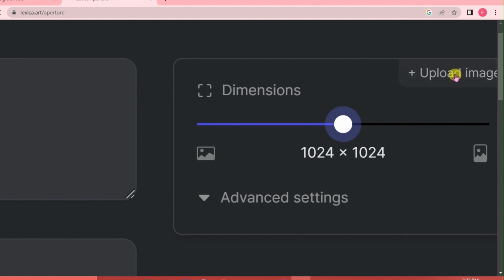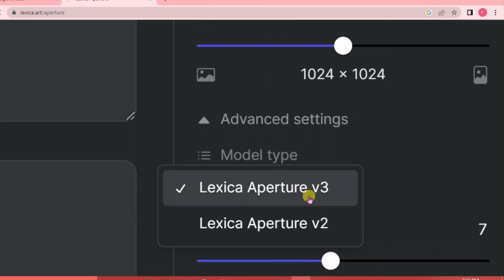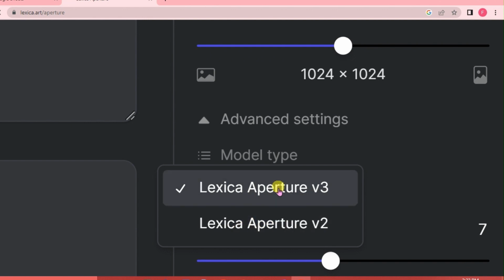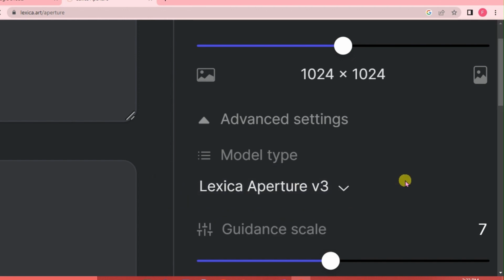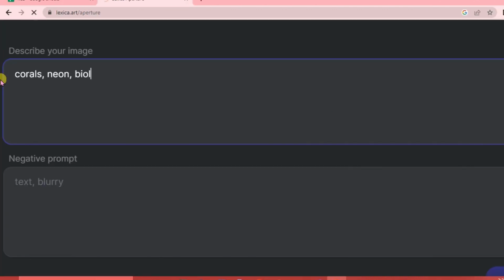You can also upload an image that you want to generate. And then for the advanced settings here, you can choose the model type. So you have two options, the Lexica Aperture version 3 or the Lexica Aperture version 2. So you're just going to choose from the versions here. And for the guidance scale, again, you can adjust this as to your preference. So I'm going to choose, let's say 8 for this guidance scale.